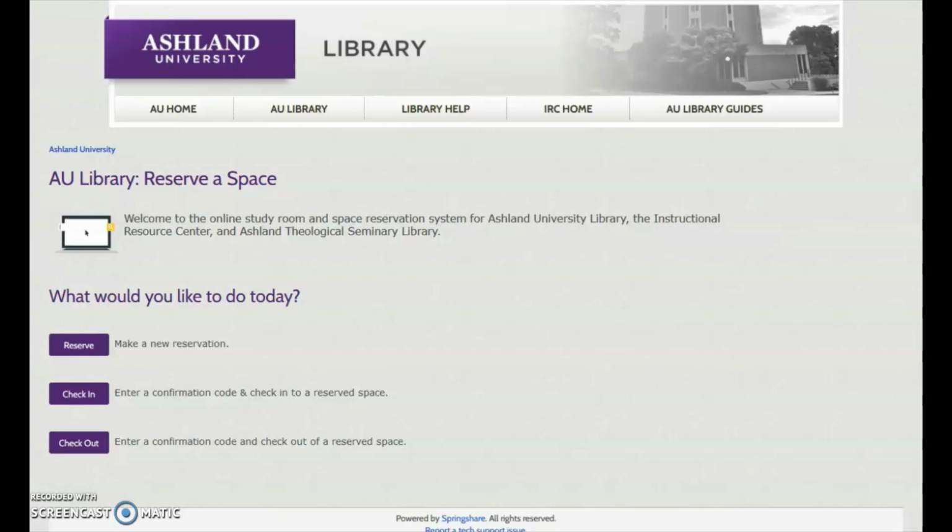AU Library Reserve a Space provides a brief introduction and 3 options for users: Reserve to make a new reservation, Check in to enter confirmation code and check in, and Check out to check out when leaving a reserved space. Select the Reserve button to begin a new reservation.